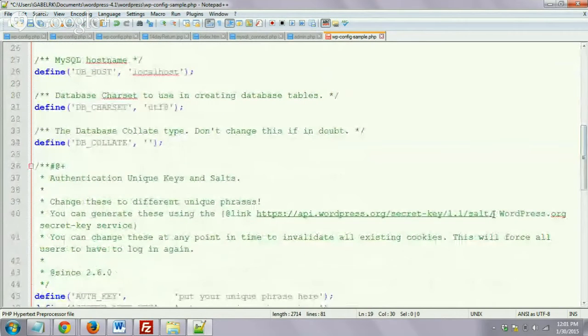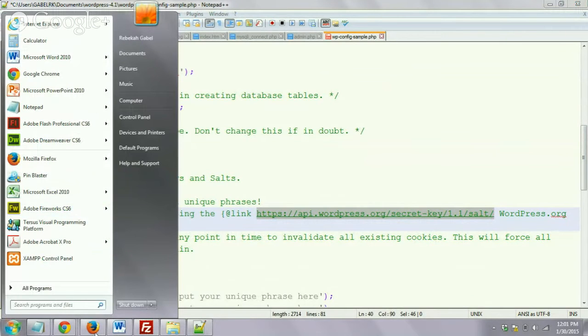The next thing you are asked to do is use a salt. So if you simply go down to the instructions, I'm on line 40. I'm going to highlight this URL, and I am going to select that. I'm going to go back to a browser.